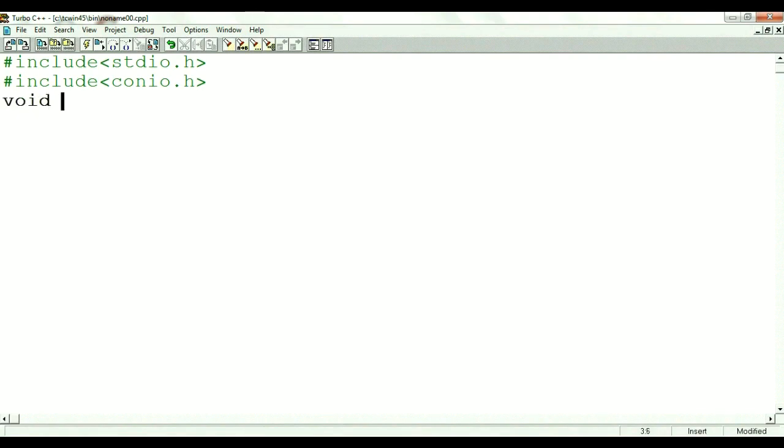Now let us continue with the programming. void main. It is a generic type. Within the curly braces, int i, a[100], temp, j, n. Here i, j, n, temp are variables of integer data type. We have an array of integer data type whose size is 100. Then we will clear the screen.